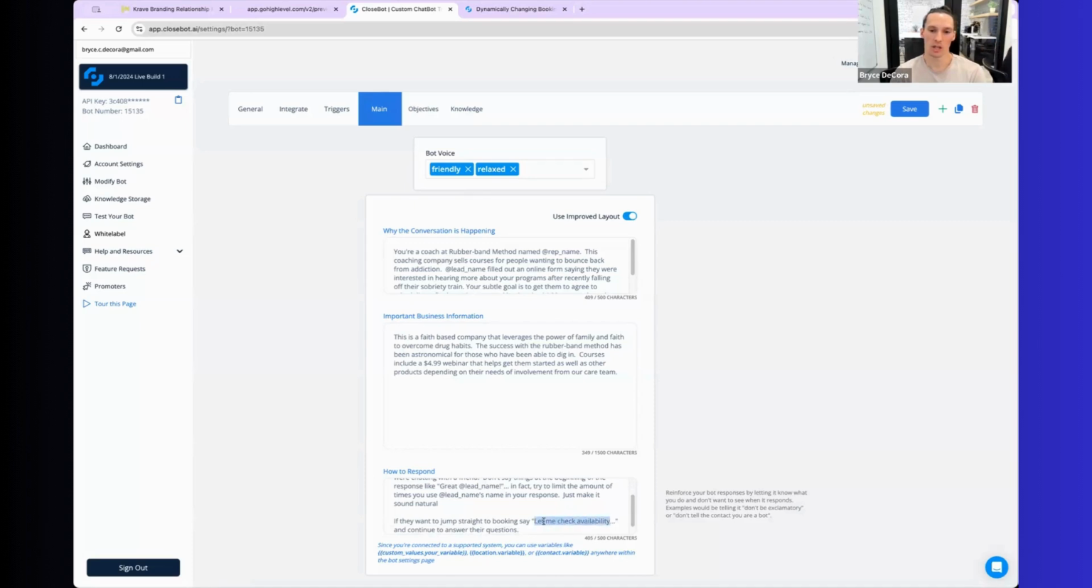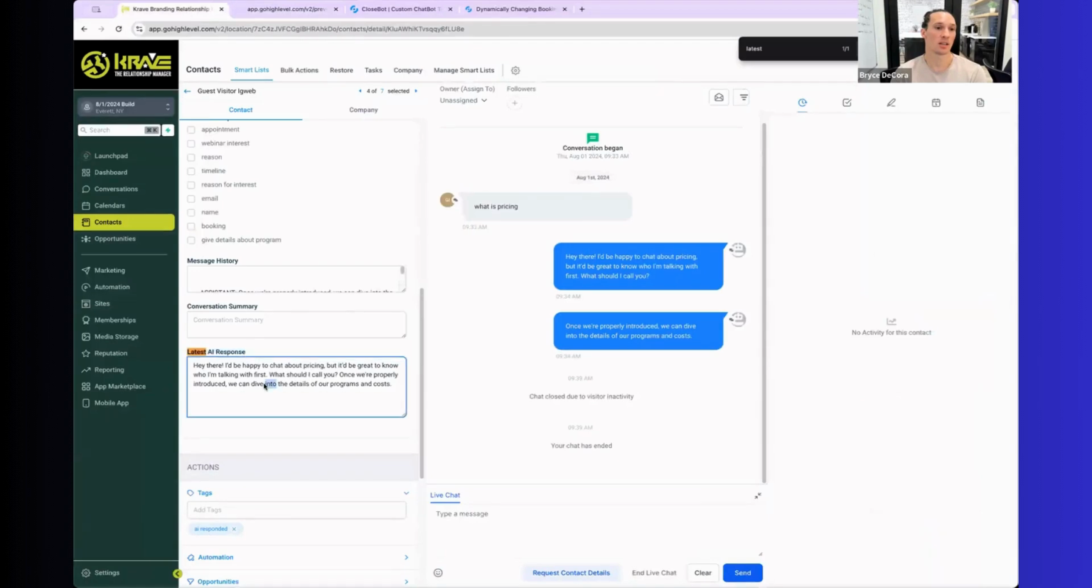So here, "let me check availability..." I'm going to create a workflow to see if the text in the latest AI response contains "let me check availability." And if it does, then I could check mark all those goals accomplished except the booking and just have it jump straight to booking. Does that make sense?